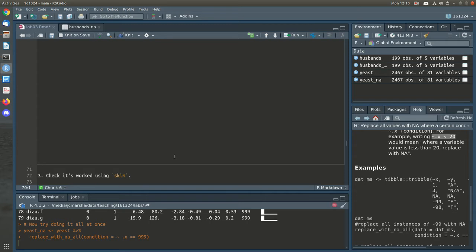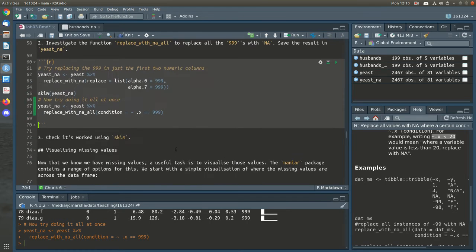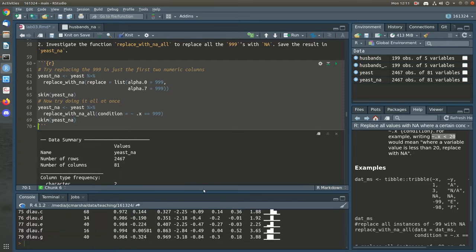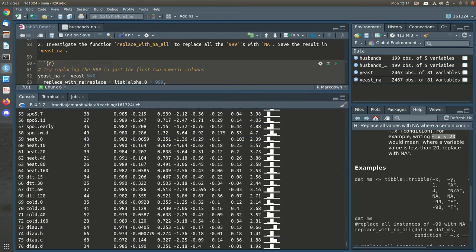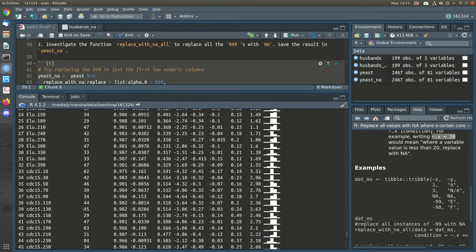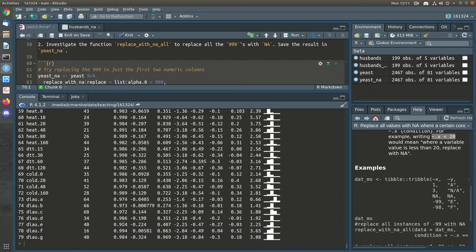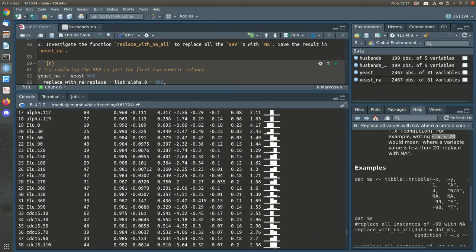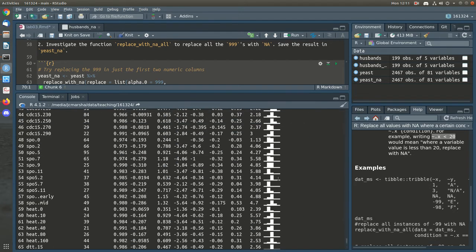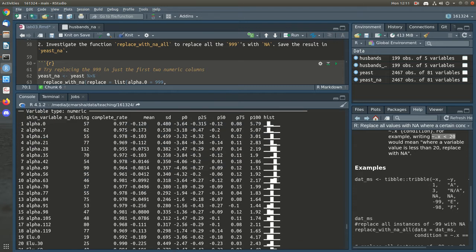So if we run that and have a look at our yeast NA, we can see that all of them have been replaced correctly. So now we have quite a lot of missing data in some of those columns. But because we've got lots and lots of rows, the overall amount of missing data is about 2% or thereabouts. You can see that those distributions now look sensible. Okay, and the upper values now look sensible as well.